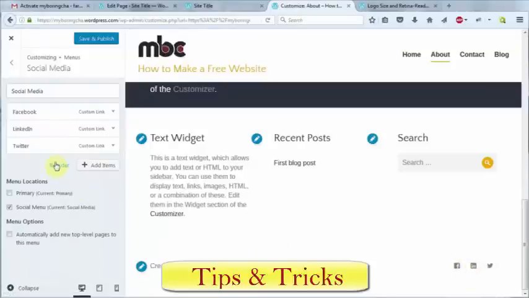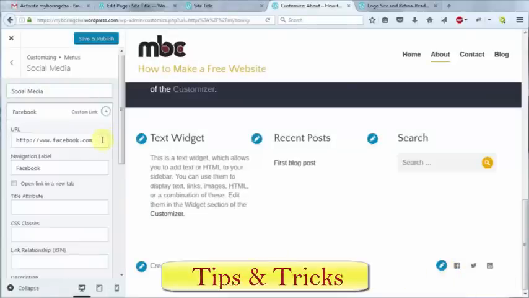I can also order these in the order I want. You can also do this with the primary menu. Say I want Twitter to be second. I just lift it up like that, and I place it there, and now Twitter is my second link, not my third one.